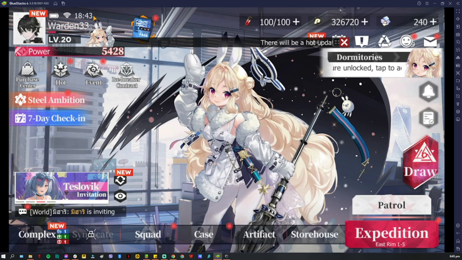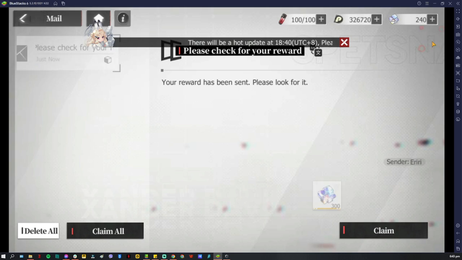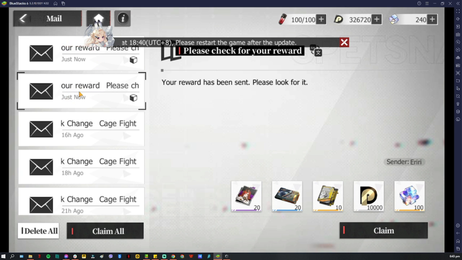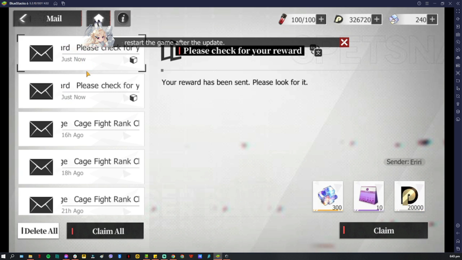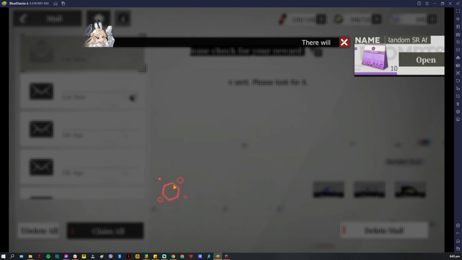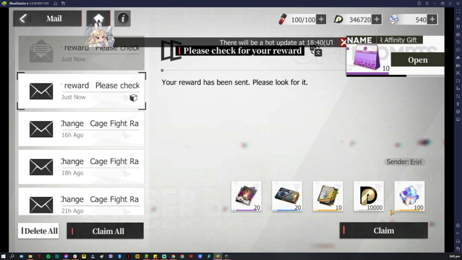So let's check out what we got. So here are the two rewards. As you can see, both codes are valid. So claim and claim this one.